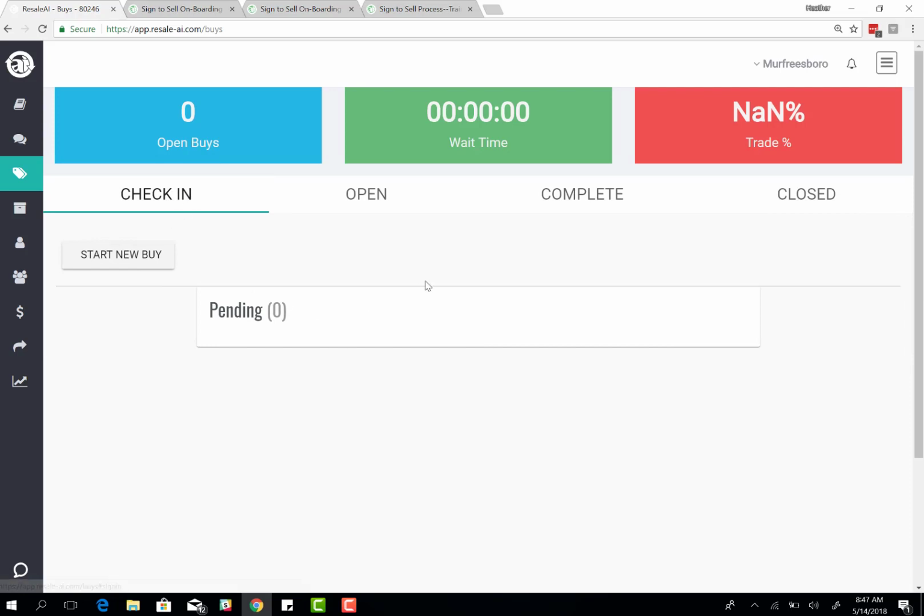It's important to note that when you are using the sign to sell process with ResaleAI, it's only going to work from a POS system because it's directly integrated with DRS. So you're initiating and starting those buys in ResaleAI first, and then sending it to DRS. So you're only going to have to do that one time, so you don't have to do anything in ResaleAI and then jump over to DRS until you're in DRS entering in the buy information. So you're already creating and starting that in DRS.